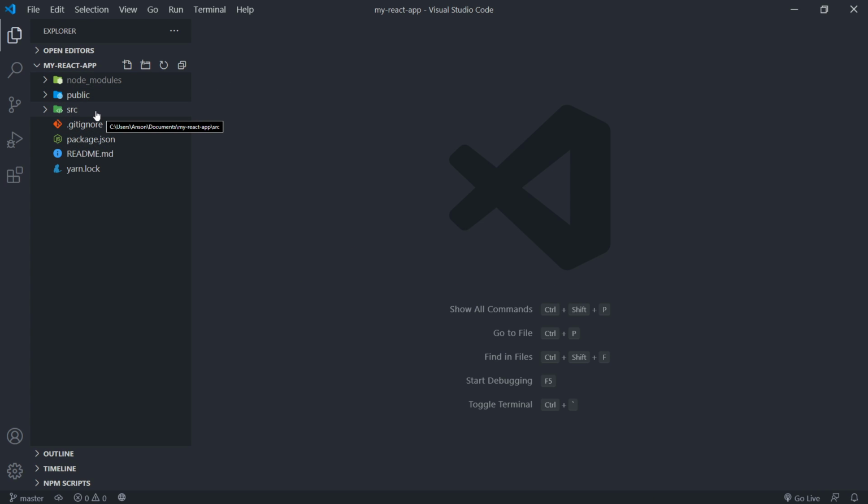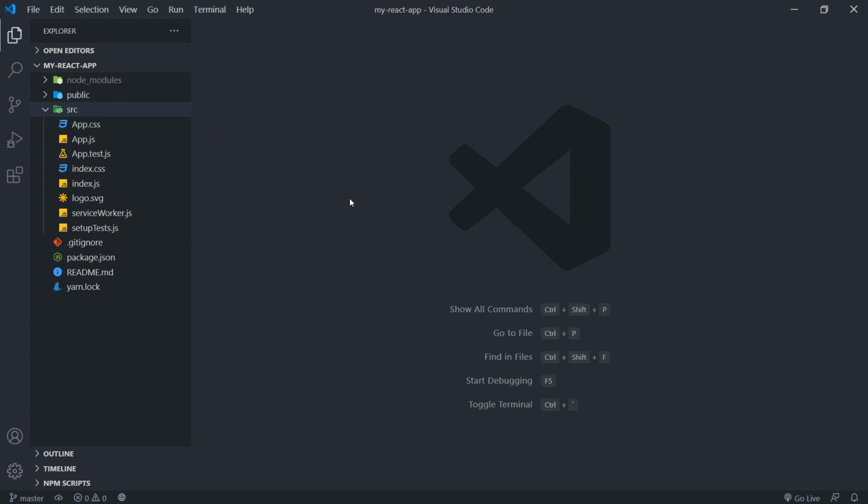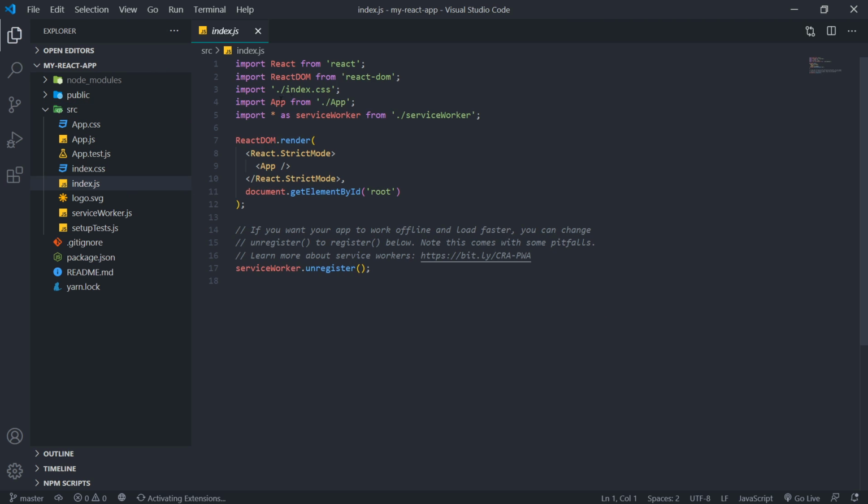So we have the source folder, and you can see if we open it, we have a bunch of different files inside the source folder. The only file that you need to really pay attention to is the index.js file.